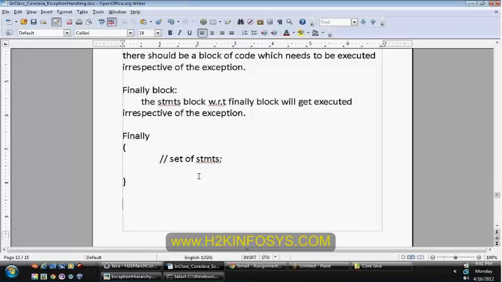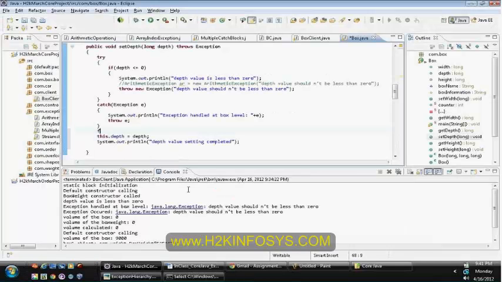The finally block has to follow after try catch. After writing your try catch, it should be followed by your finally block. There shouldn't be any statements between catch and finally. So that means for finally, it won't need any object, because it has to be executed even with the exception or without exception.